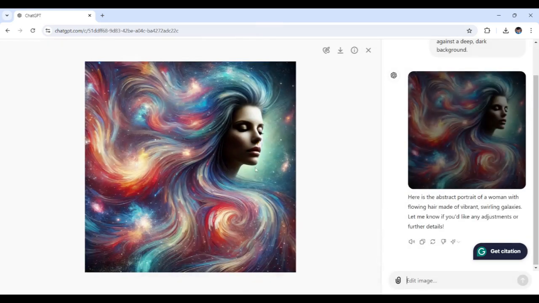So here's the result right here. Look at how those swirly galaxies create an otherworldly vibe, making this portrait not just unique, but captivating. This is the kind of detail that can take your artwork from good to unforgettable.